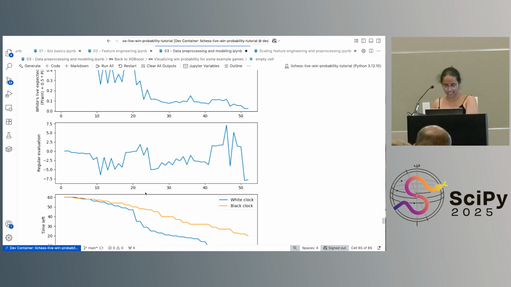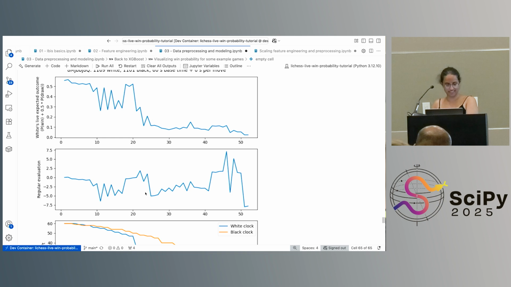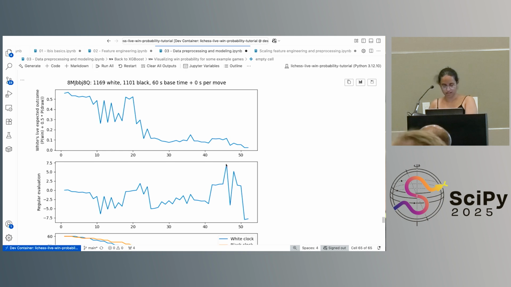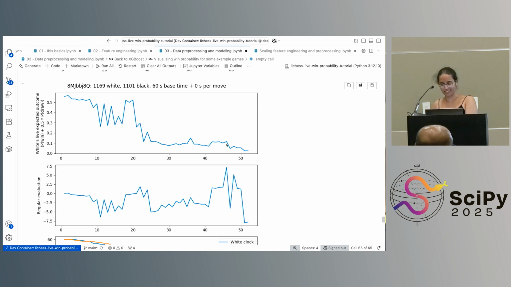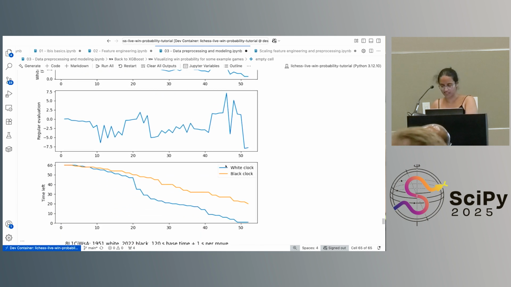And in our next example, we see this point where the evaluation is a plus 7.5. So that's more than a rook up for white, approaching a queen up. But the model thinks that white has about a 10% chance of winning. So the question is, what is happening here? Did the model just really mess up?